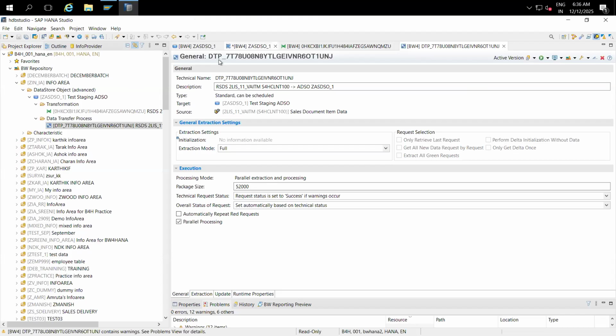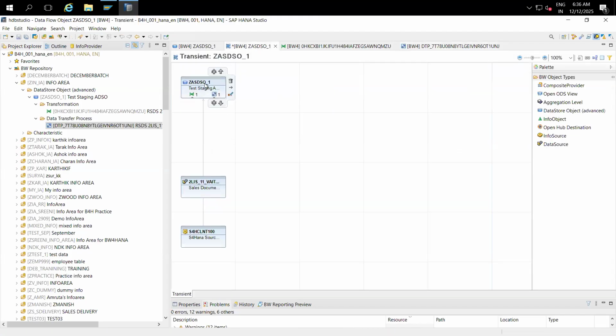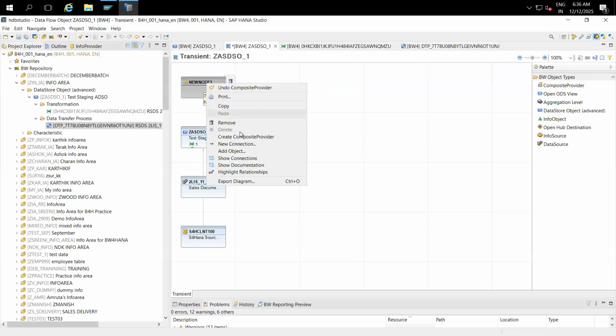Now our data flow is simply created. Our data flow has been completed. If you want, you can create a complete folder as well. Just create one dummy complete folder.